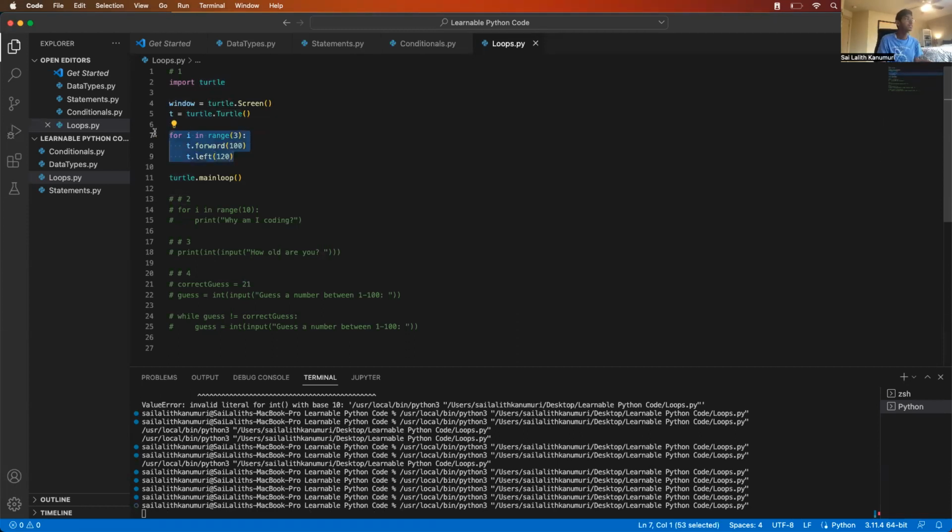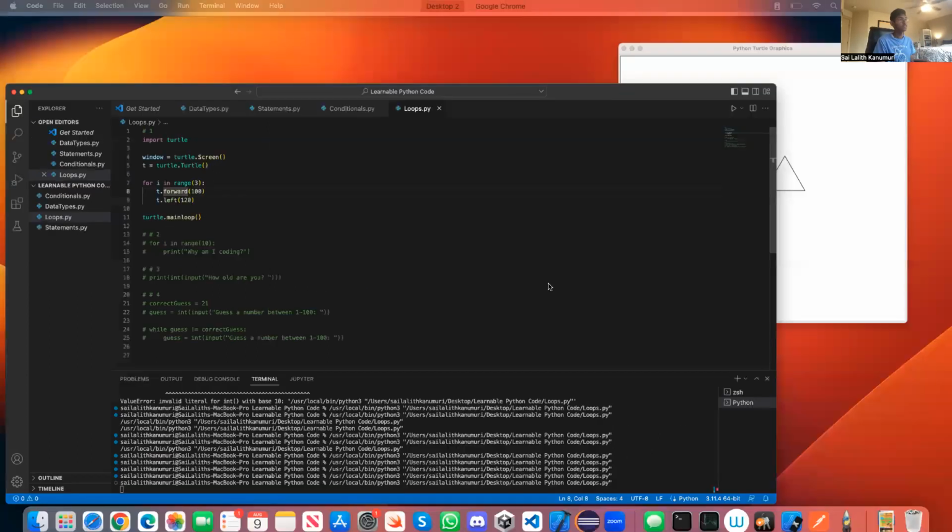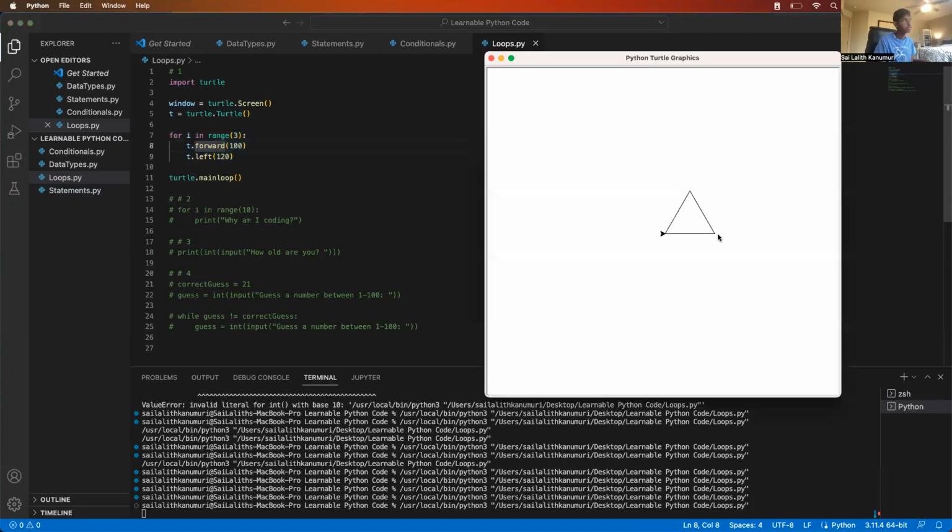And you're basically running this loop 3 times as said in the loop, right? You're running this 3 times. So you go forward 100 pixels. So I can write this too. You go forward 100 pixels. Then you turn left 120 degrees. Then you go 100 pixels. Then you turn left 120 degrees. Then you move forward 100 pixels. And then you turn left 120 degrees and you're back to where you were.